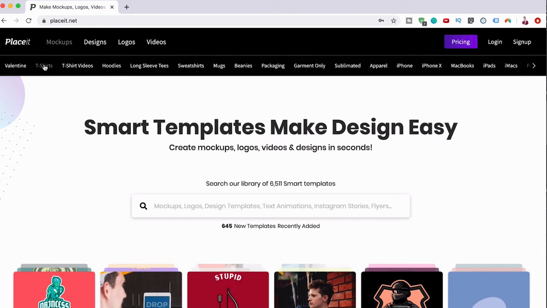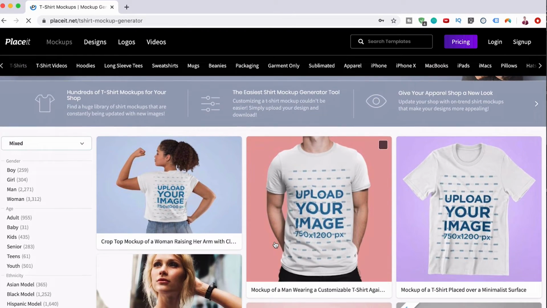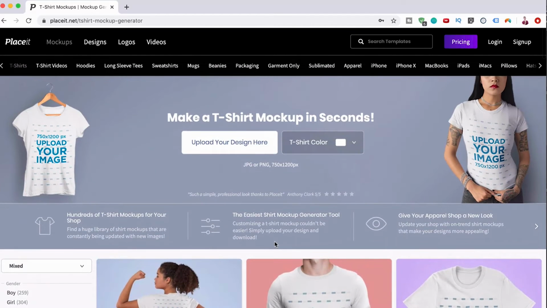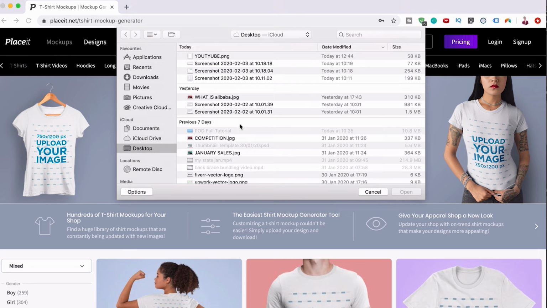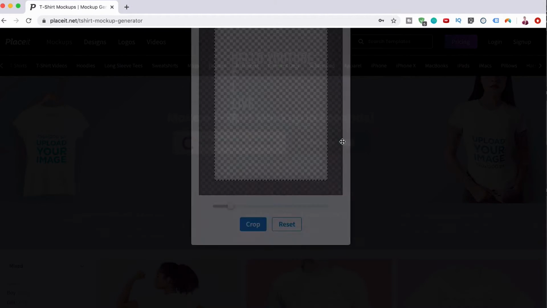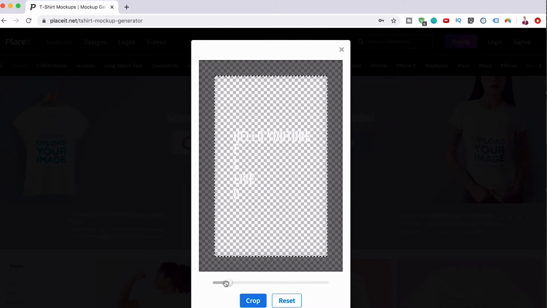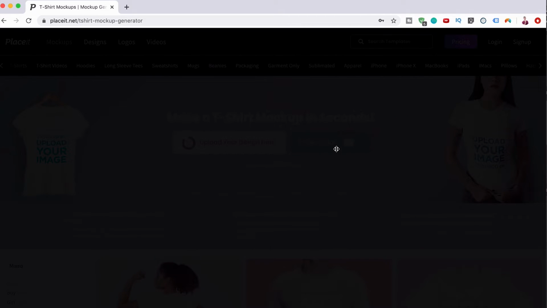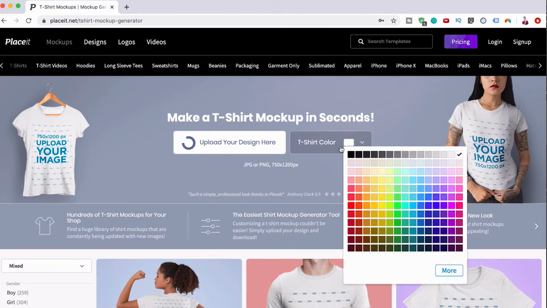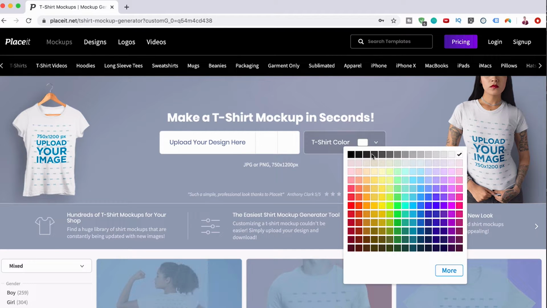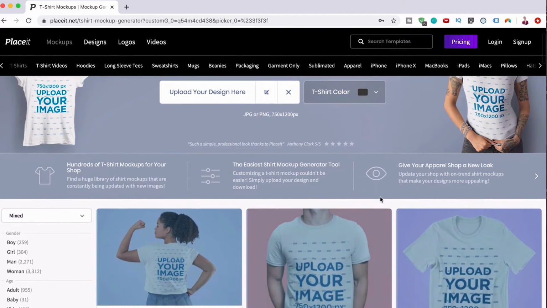So for example, you'd go to t-shirts, and when you're in t-shirts, you can look at all these different mockups. It's insane how many mockups they have. It's ridiculous, right? So let's upload a design. Upload this YouTube one. Let's add it, make it a bit bigger. In the middle, there we go. And now let's change the color. Make the color a dark color. And watch the magic happen.